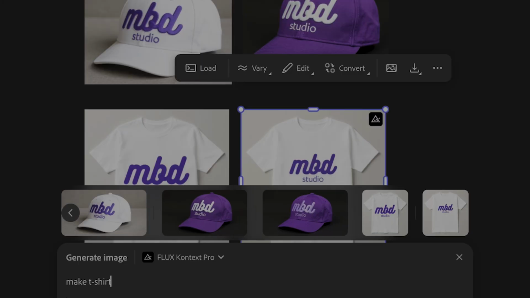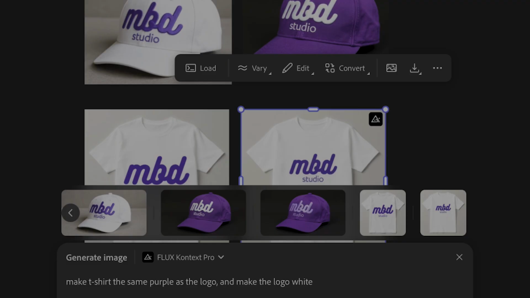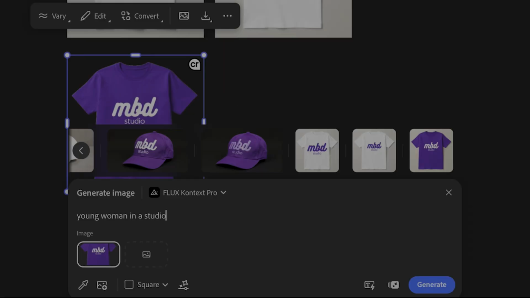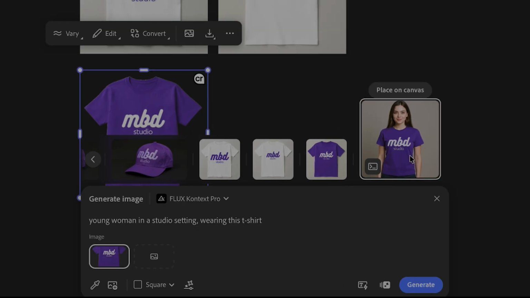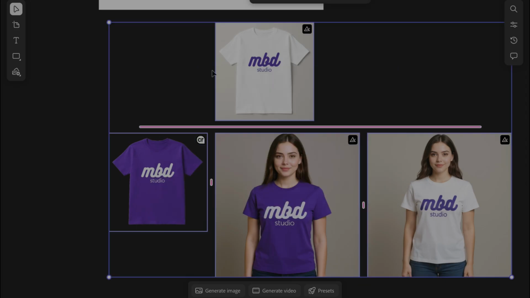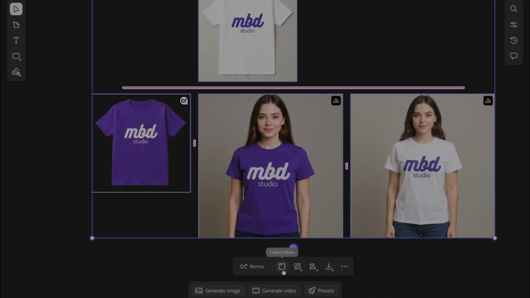Now let's see it in purple. To do this, I'm selecting the white t-shirt as a reference, and again using the Enhance Prompt to make sure it's the same purple as our logo. And let's see it on a model. First in purple, and then in white. And lastly, let's gather these onto an artboard.